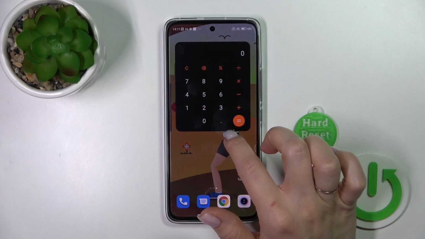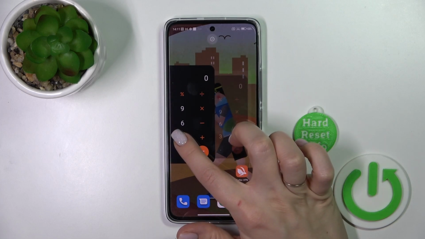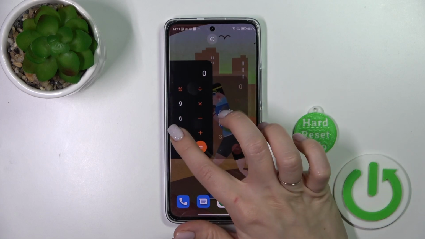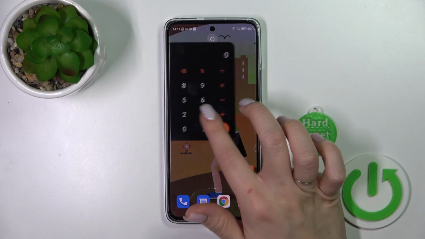If you want to move a widget between the screens, you should hold it and just drag it, or to create new screens we should also hold and drag it.